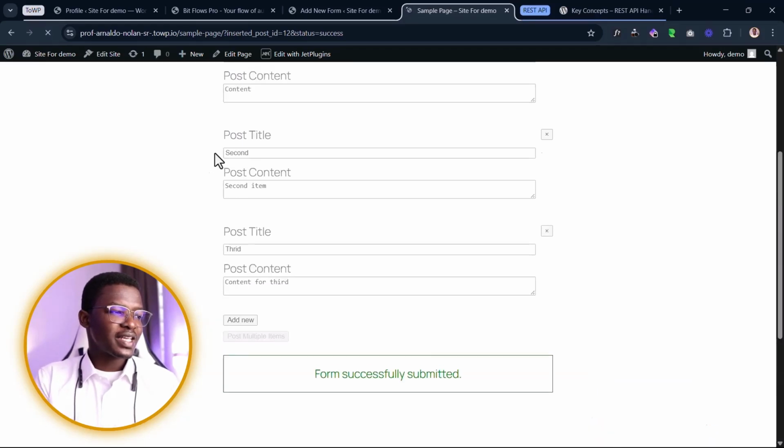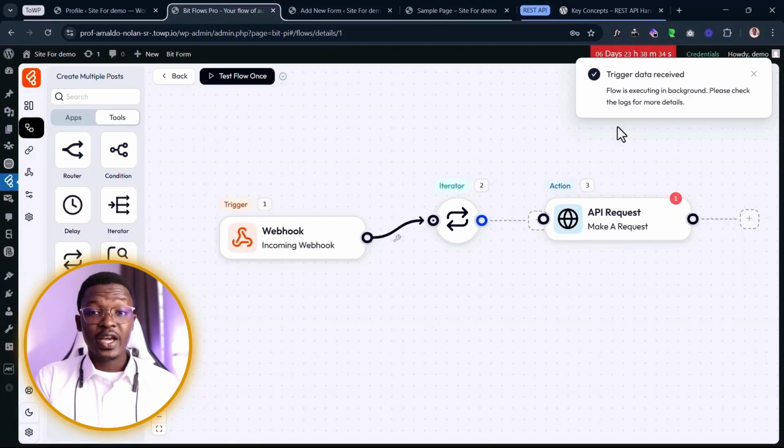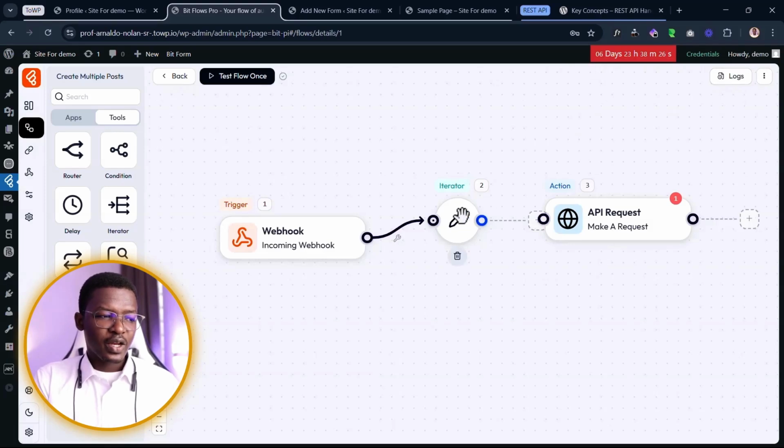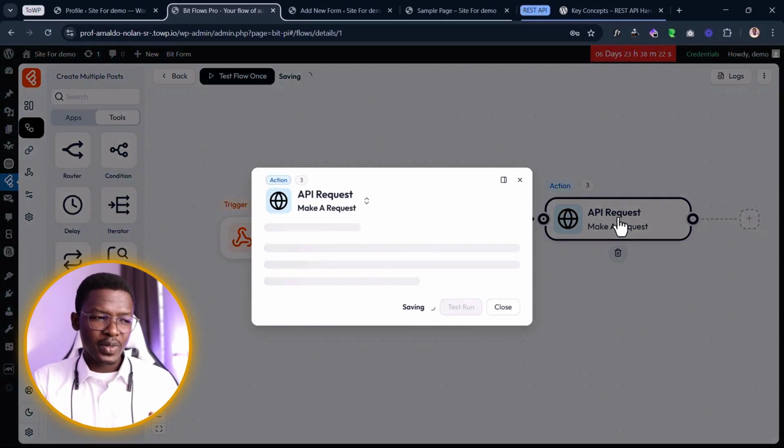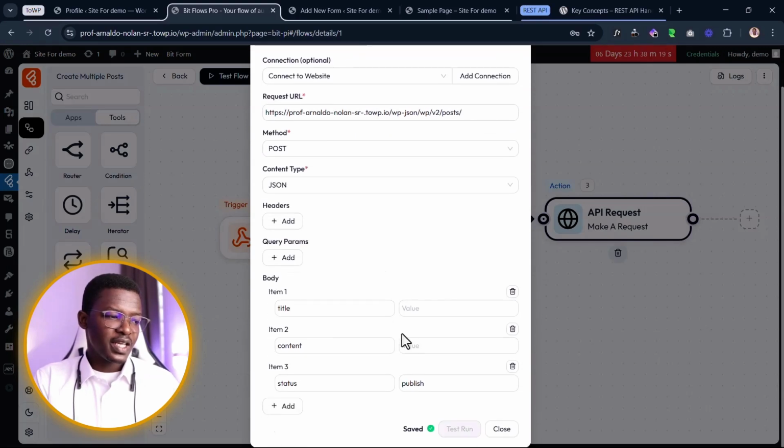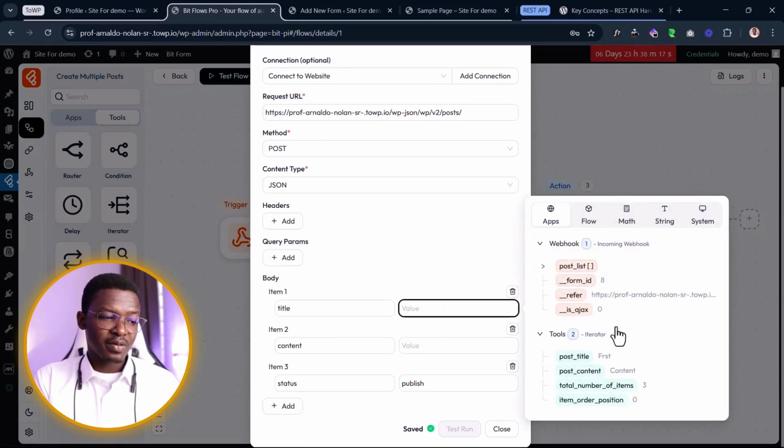We want to come back inside of Bitflows Pro right here. And what we see is trigger data received. Flow is executing in the background. Please check the logs for more details. Let's close this out right now. And we can connect this iterator to the API request. Let's open up that API request now and see if we click on the first item inside of here.